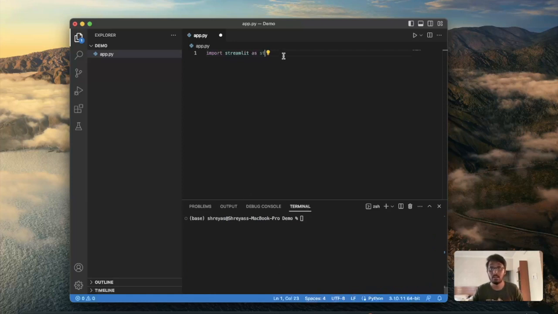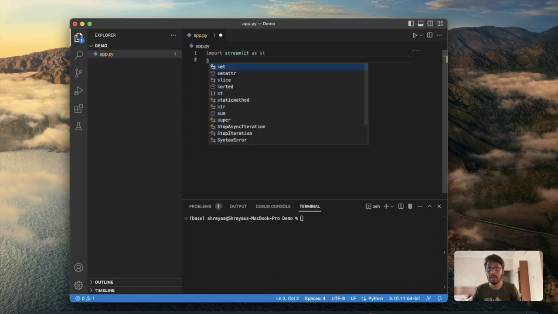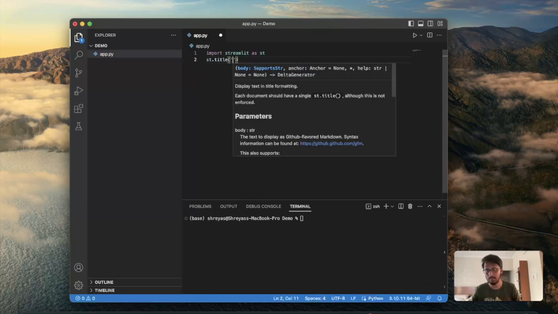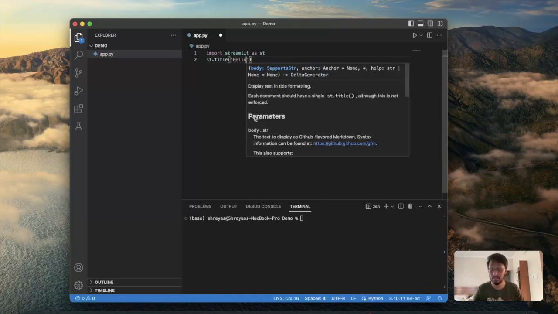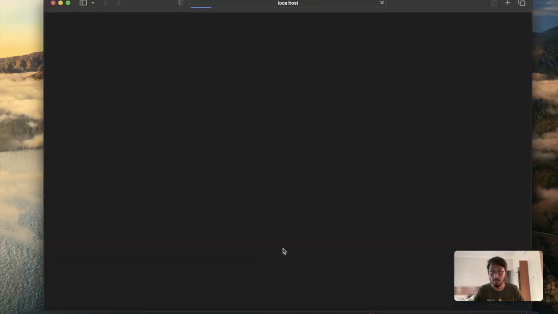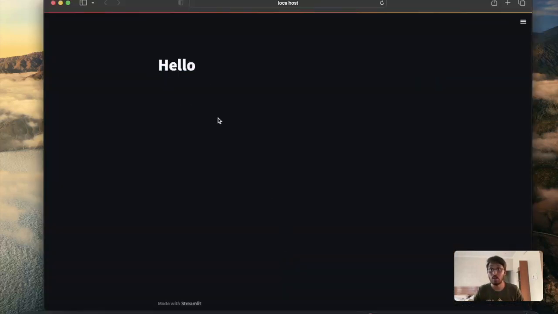Now let's show you guys how Streamlit works, how basic Streamlit is, how easy Streamlit is. So this is a st.title function, and then let's run this file, streamlit run app.py. You can see this is how easy it is to create a Streamlit website. So let's get started with building the website.